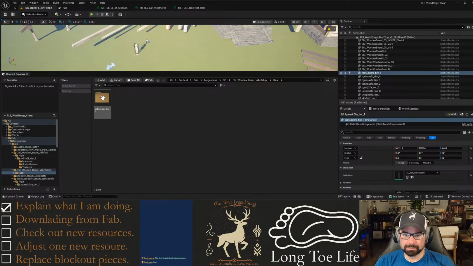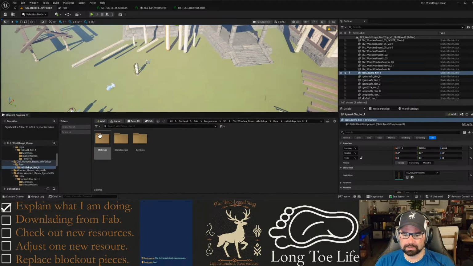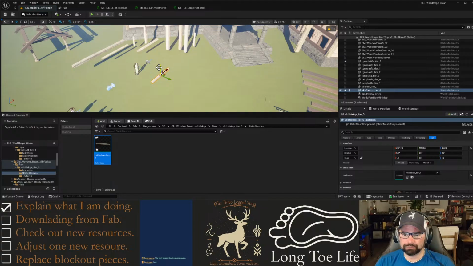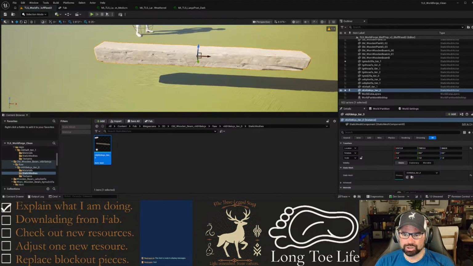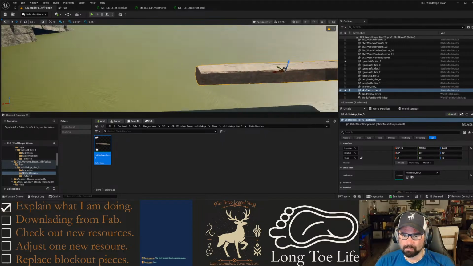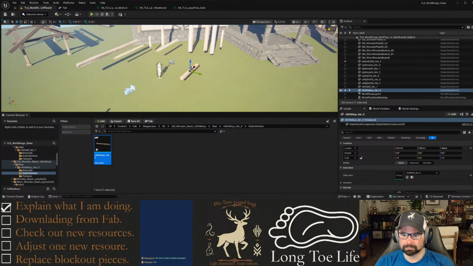All right, so this is the beam that we just imported. I'm going to shrink this down so we can take a closer look. We're going to go static mesh. I want to see what this beam looks like. So I just paid for it. It's good size. It's good texture. Love it. Okay, so that's our new beam.